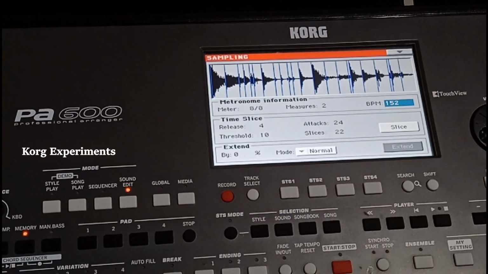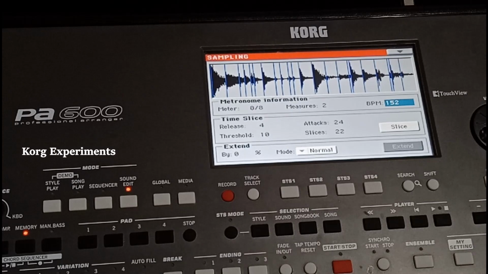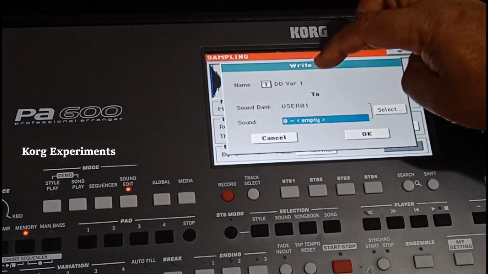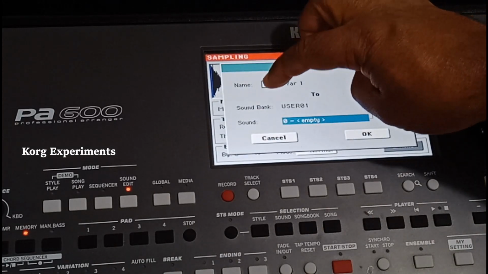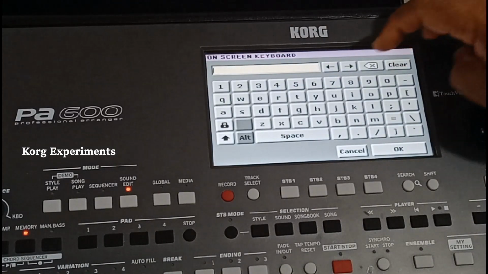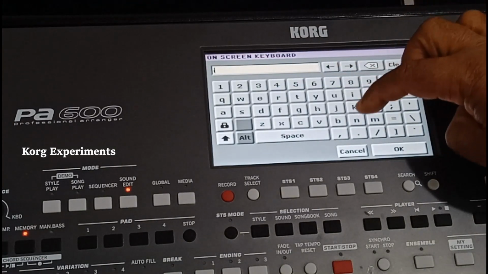So I press the slice button. If you now touch the keyboard keys, you can hear the individual sounds of the loop assigned to different keys. Now I'm going to save the sliced loop, and so I choose the write option and save it in the empty space in the user banks. I'm going to name it Indie Mix V1, V for variation.